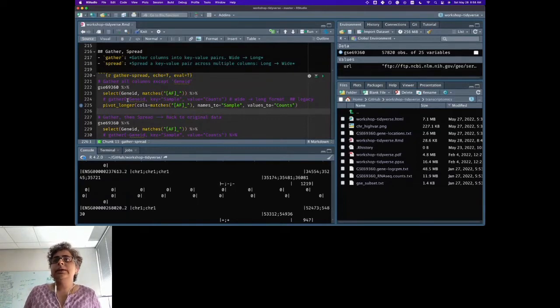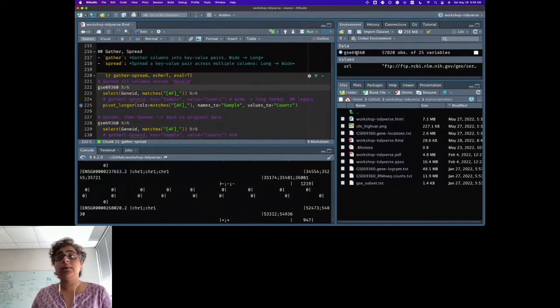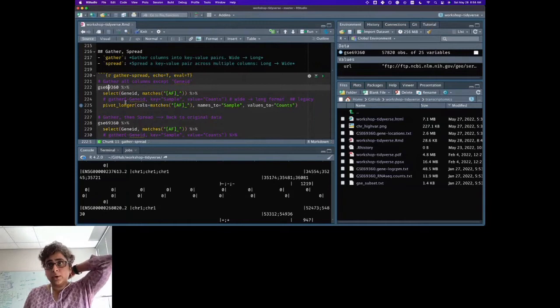All right. So let's get started with tidying up your data. You have this data frame here. You saw what it looked like. It had more than 50,000 rows. It had 25 columns. Now you want to see what you can do with it.